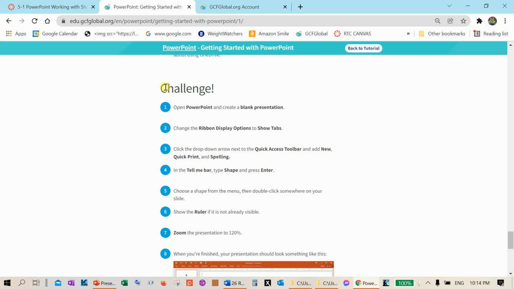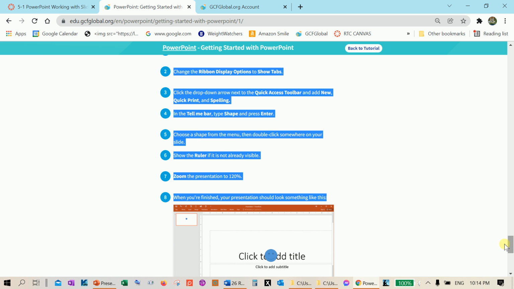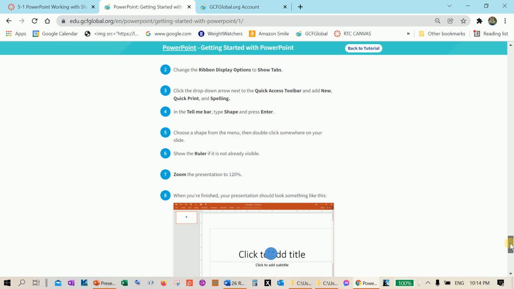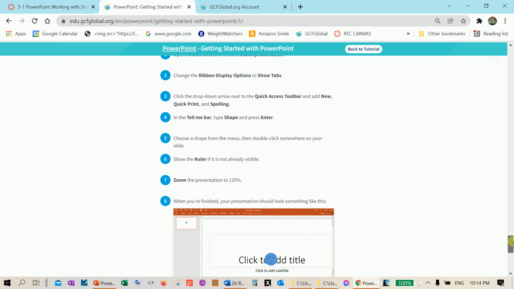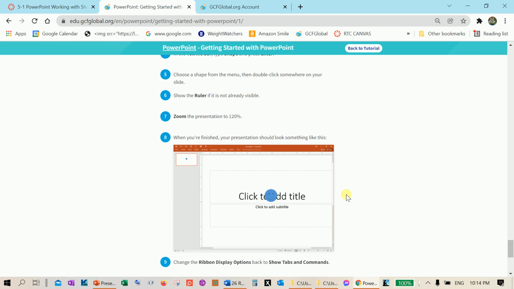So this challenge exercise at the end of a tutorial is the same one as what I'm using in my handout. I cut and pasted all of these challenges into one big handout so that you'd have all the information together. And then I made a few changes too, for saving your file and what to save it as. And if we look here, see this little picture, it shows what your presentation should look something like when you're finished.